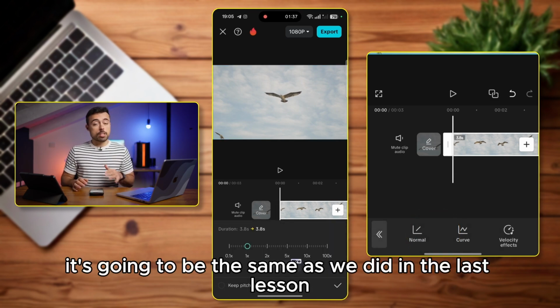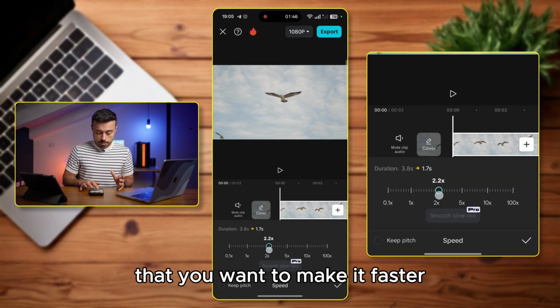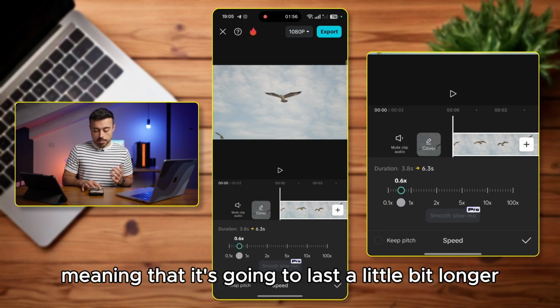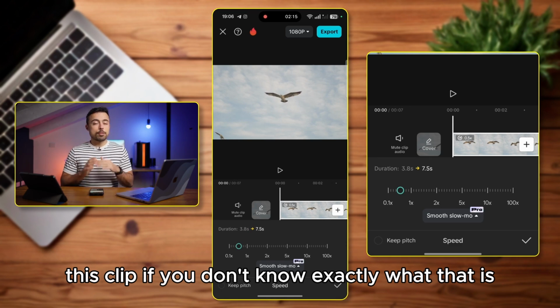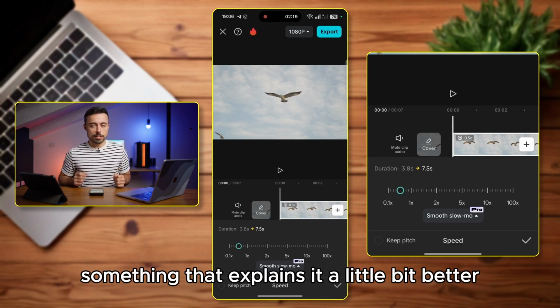If you go to normal, it's going to be the same as we did in the last lesson, which is just choosing a factor of speed that you want to make it faster, and then it's going to last even less, or to slow it down, meaning that it's going to last a little bit longer. Now, this is totally dependent on how many frames per second you shot this clip. If you don't know exactly what that is, I'm going to leave something in the resources panel that explains it a little bit better.